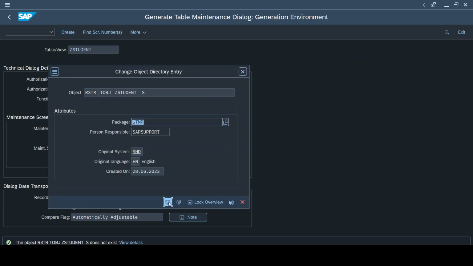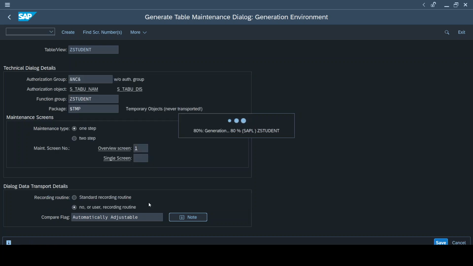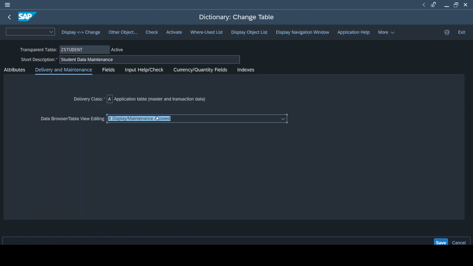So what happens here? Now I'm creating my table maintenance generator because I have chosen the option of data browser and editing option as display and maintenance allowed. Just because I dictated that this table is allowed for display and maintenance, I'm able to generate my table maintenance generator. Now to assure this particular step, I will go to SM30.